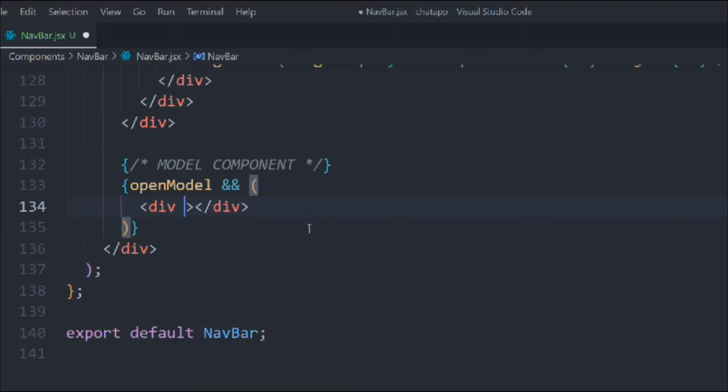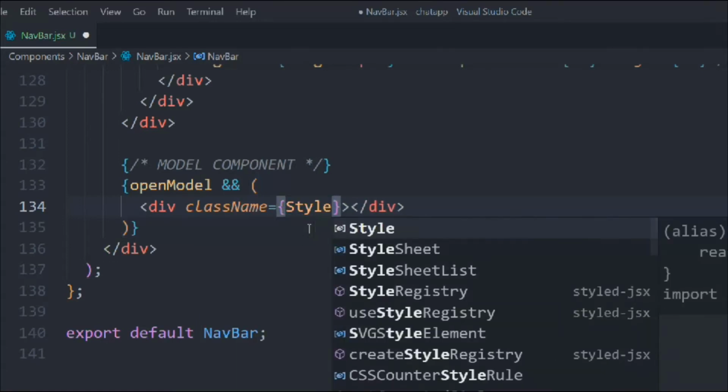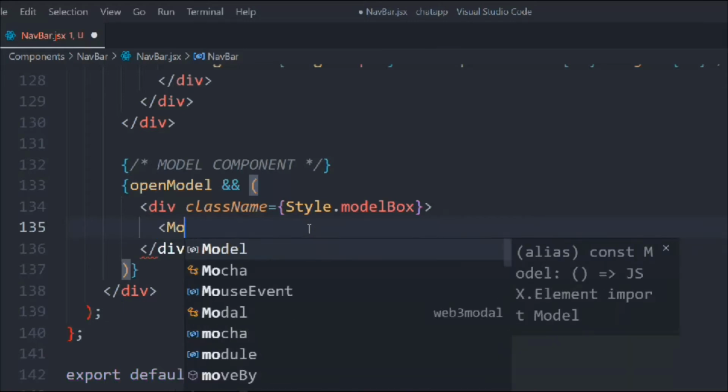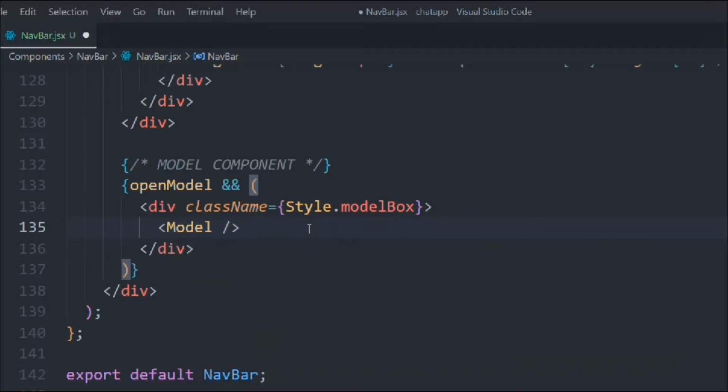It will have a class called, let's say, model box, and in that we're going to use the model component which we have created, and in this we're going to send the props, because we're going to use this model in two places: one at the time of creating an account and at the time of adding a friend. Okay, so I want my model to be dynamic. Okay, so let's send the props.